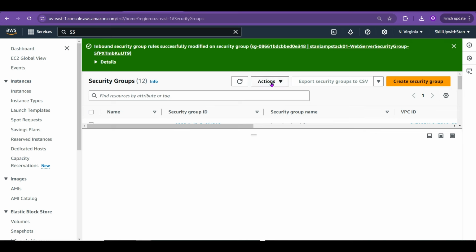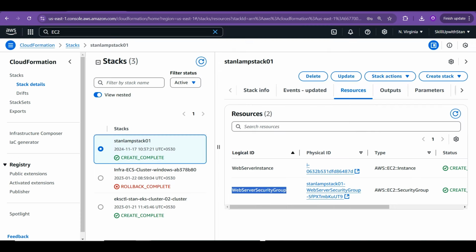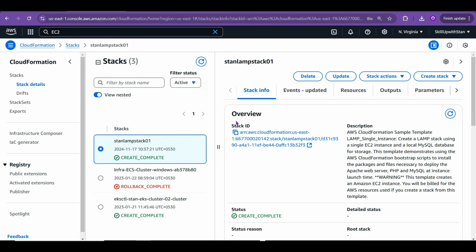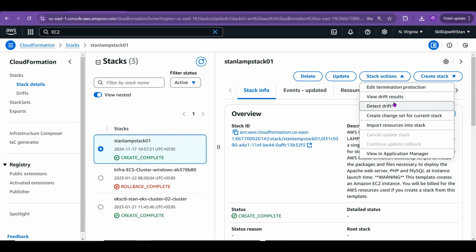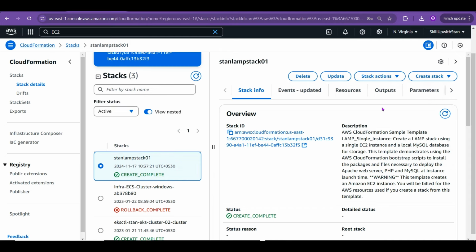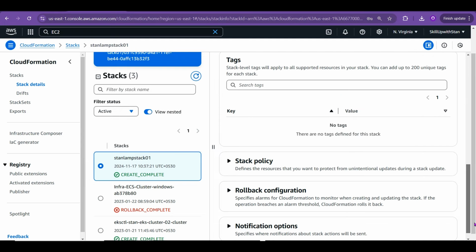So I've just made some changes now, and if I want to find out quickly what has changed, there are two options here. If I go to my LAMP stack and go to my home screen, under the stack actions there is the option to find out the drift result. Drift means what changes have been made recently, or since the creation of this particular resource. In order to view that, you first have to detect the drift. Detecting the drift means finding out what different changes have been made on the resource.